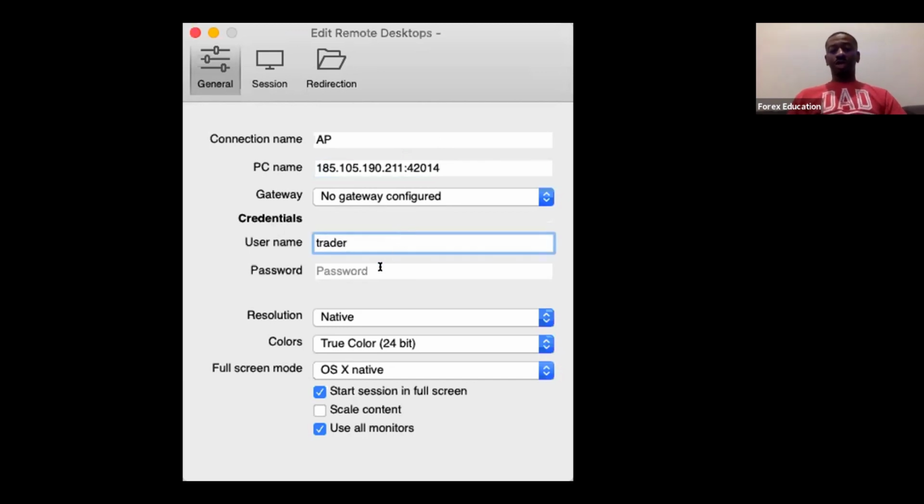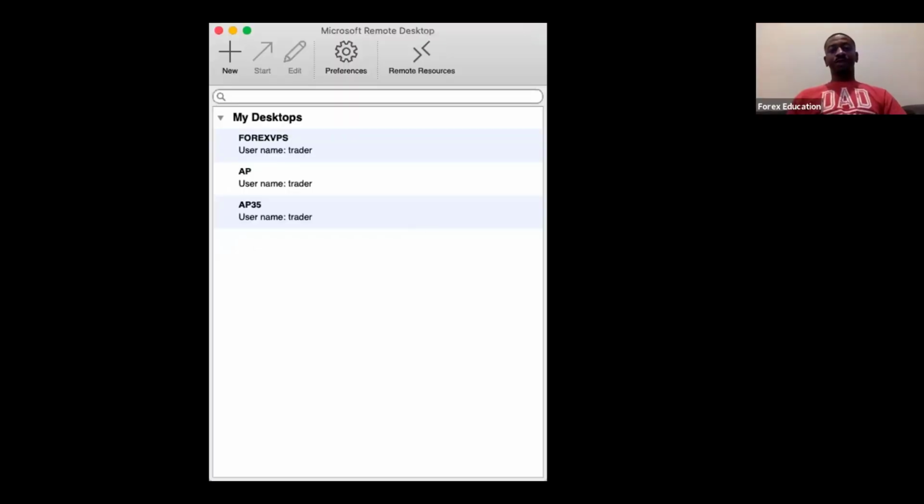Username is always Trader. And then password is going to be that password. Just copy and paste. If you're going to type it in, make sure you are typing it in correctly. It is case sensitive. You need to type it in exactly the way they have it. That's why it's easier just to copy and paste. Once you've done that, let me delete all mine because I'm already logged in. But once you've done all that, you simply close it and then it'll populate on the main window.